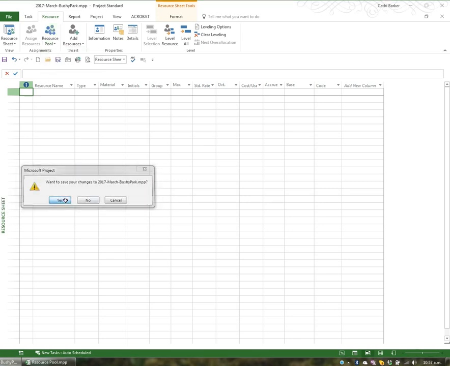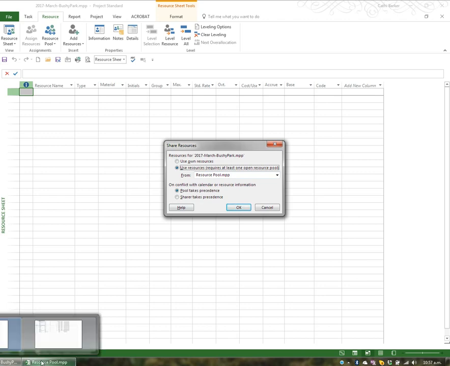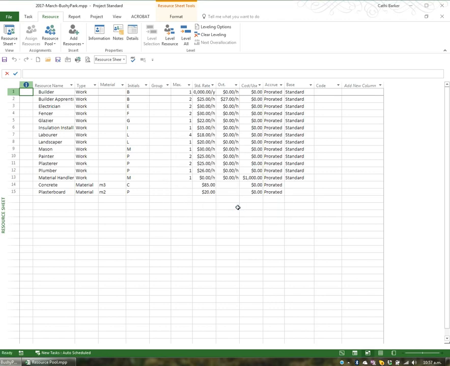Oops, it just wants me to save. We go to Resource Pool and we choose Share Resources. We tell it to use the resources from the Resource Pool file. Now the reason that automatically appears is because the Resource Pool file happens to be open. So you must have the Resource Pool file open in order to be able to share the resources into this Bushy Park file. So use the resources from the resource pool, the pool takes precedence, and OK. It automatically then pulls through the resources from the resource pool and puts them into the resource sheet view in this particular project. So now I can go back to viewing the Gantt.